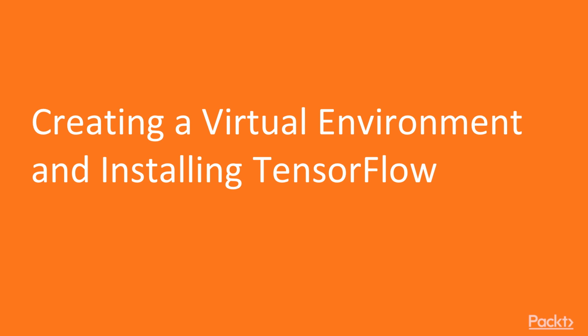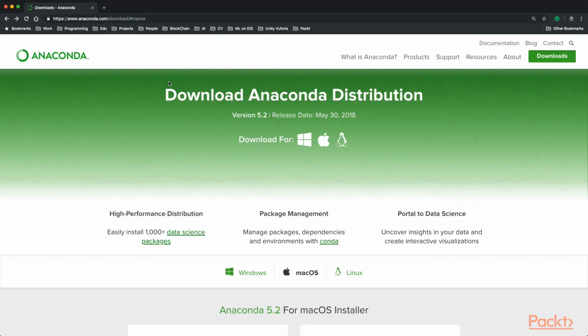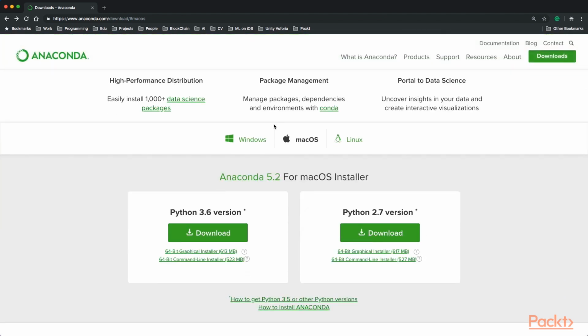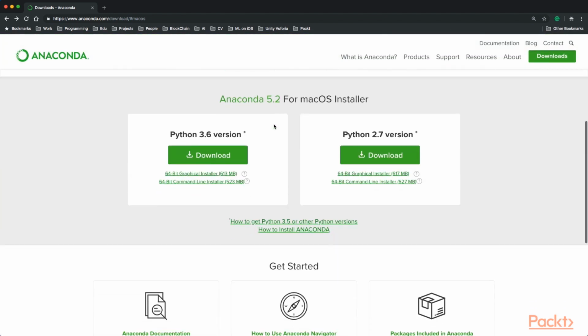So let's look at how we can create a virtual environment using Anaconda and install TensorFlow. Anaconda is the most popular Python distribution among data scientists. To download the Anaconda distribution, go to anaconda.com/download, choose your operating system, and then choose the Anaconda installer. I'm going to download the 64-bit command line installer for Python 3.6.